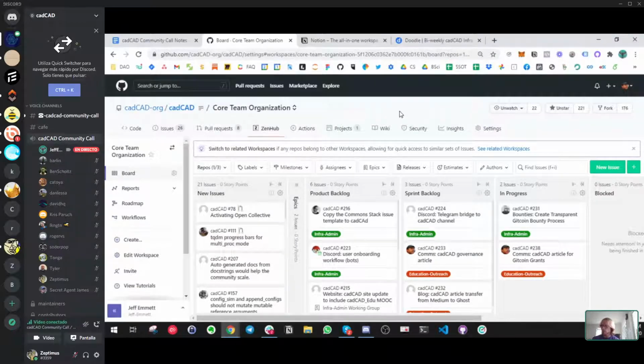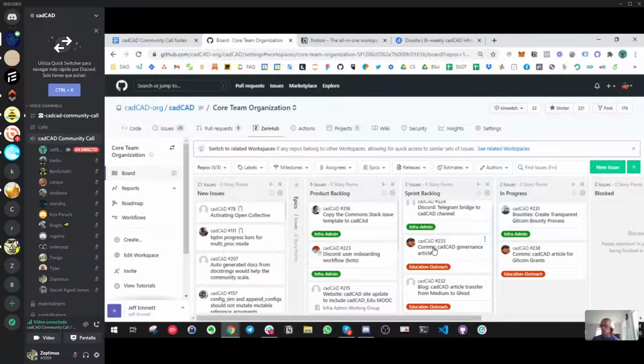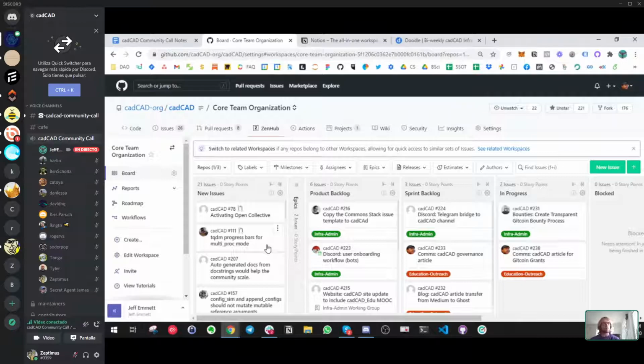We're starting to organize the GitHub board according to work groups. We've got 3 different work groups. We have infrastructure admin, who's working on Discord, website, and some of the back-end processes. We've got the education outreach group, which is more on the comms and Gitcoin grants, and the support working group, which is more working on the feature improvements and integrations of the cadCAD core tech itself. We're starting to put these into an open GitHub board, so contributors can jump in and take an issue.